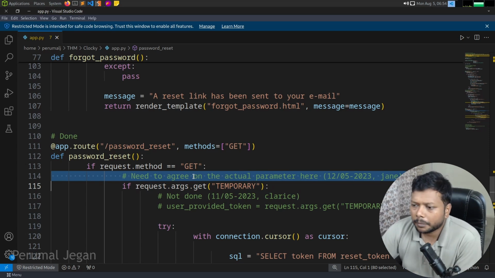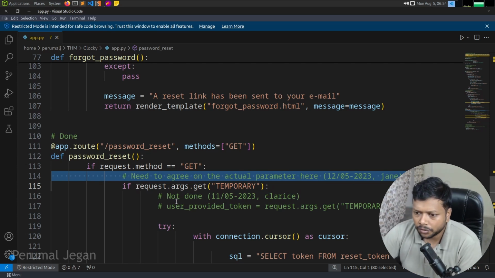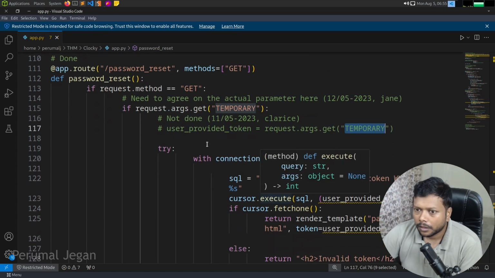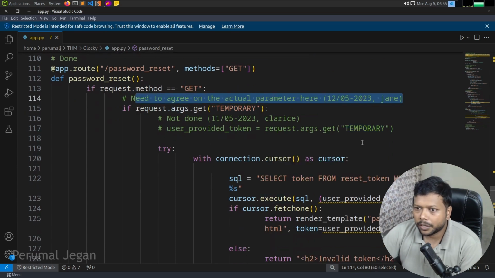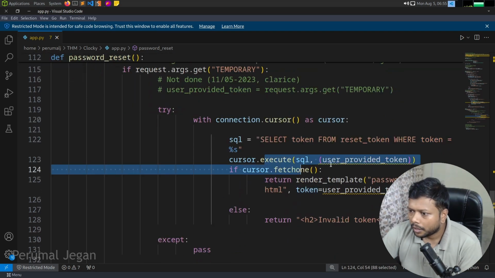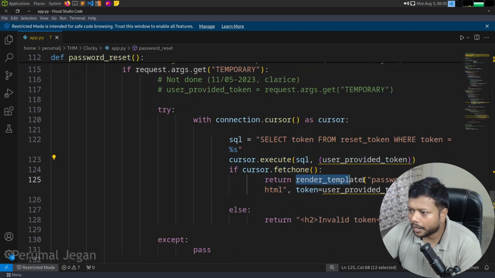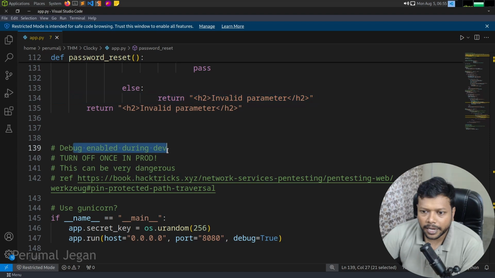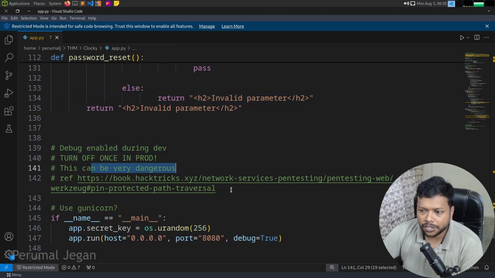Okay. Message to Jane, I guess, and not done by Clary. User provided token, request arguments get temporarily. Need to figure out the parameter here. Select token from reset token, where token is that. Execute user provided token. Render template password reset, user provided token, invalid token. Invalid parameter. Debug enabled on dev. Turn off once in prod. This can be very dangerous.